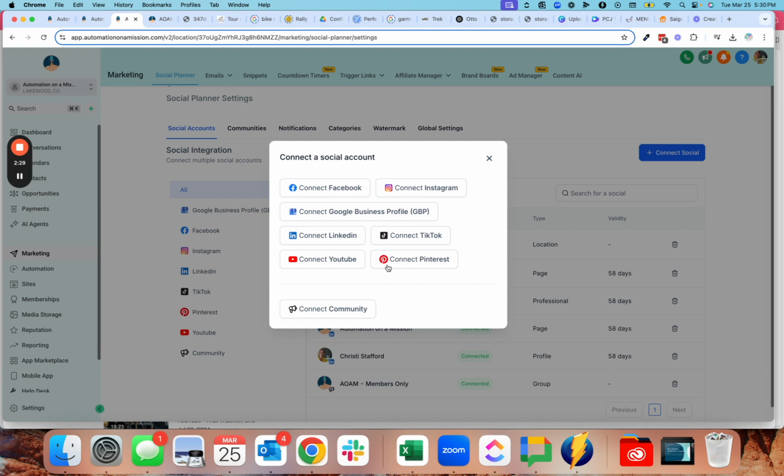The caveat to all of this is that Facebook and Meta are very specific about the fact that they will not allow us to connect to a personal page. LinkedIn will allow you to connect to your personal profile as well as your business profile. And the last thing I wanted to point out is where it says Connect Community down here below. If you have a community that you've created inside our ecosystem, for example, like our Automation on a Mission membership community, you can schedule posts into your own private community just like you would a social media account.